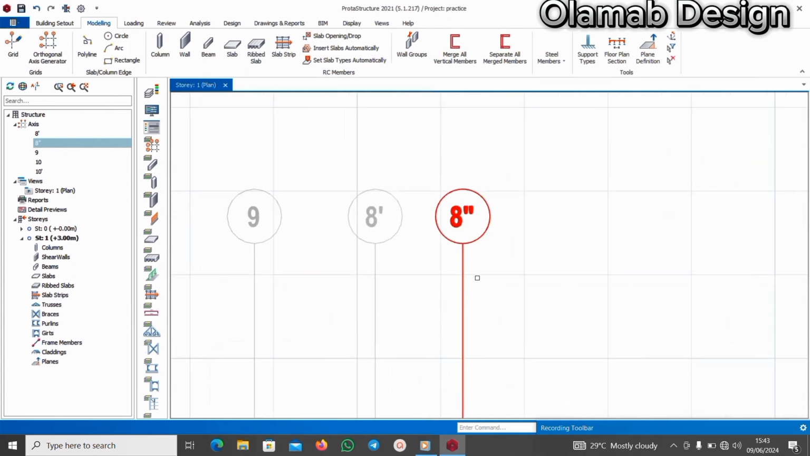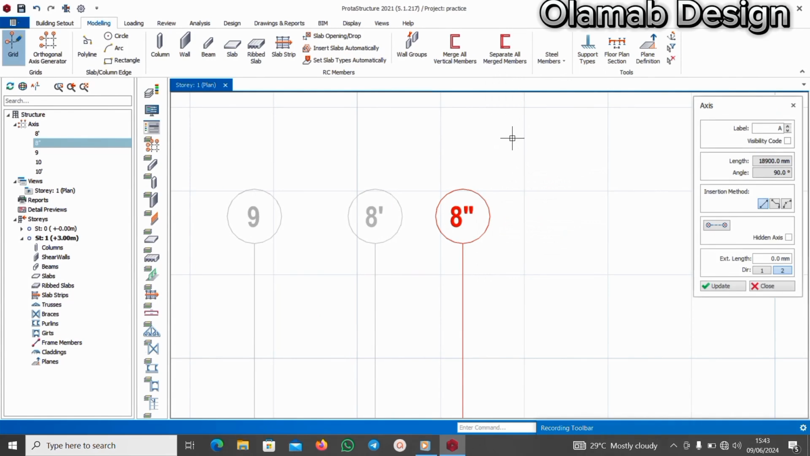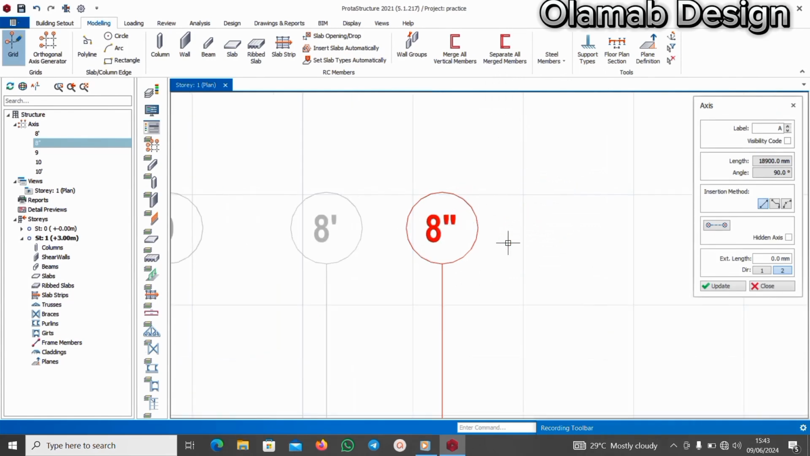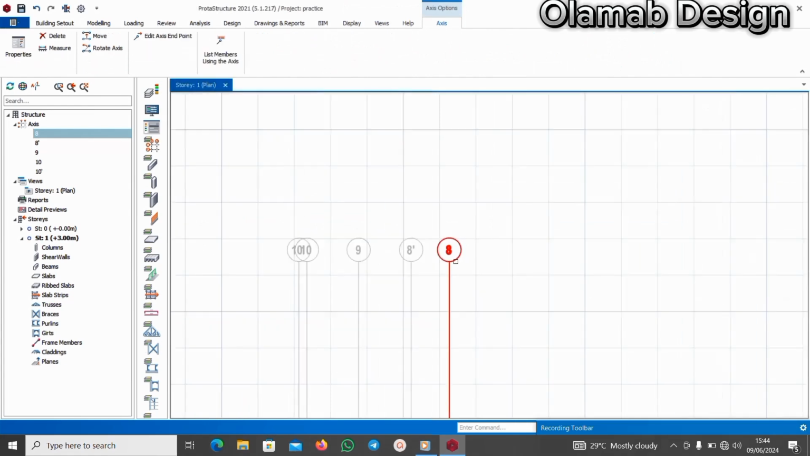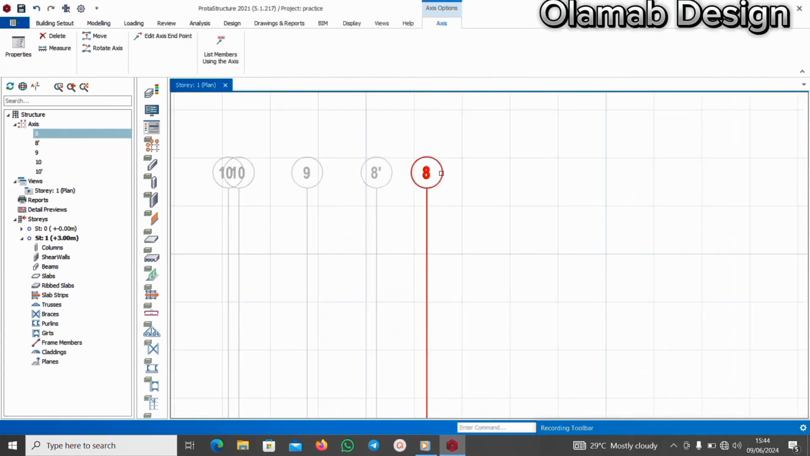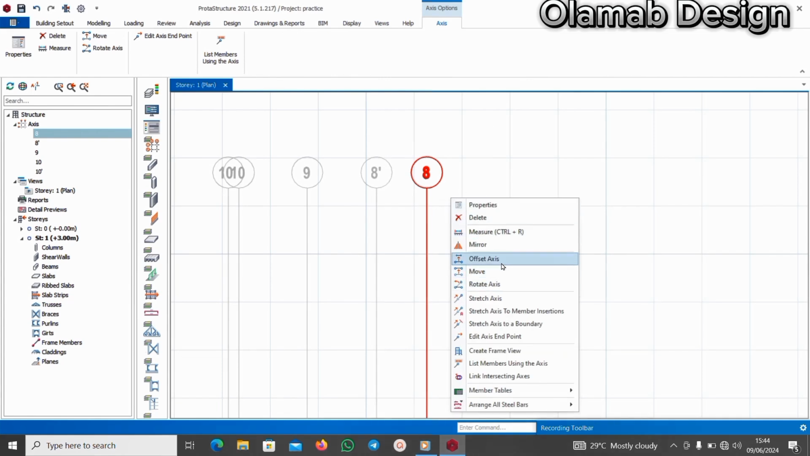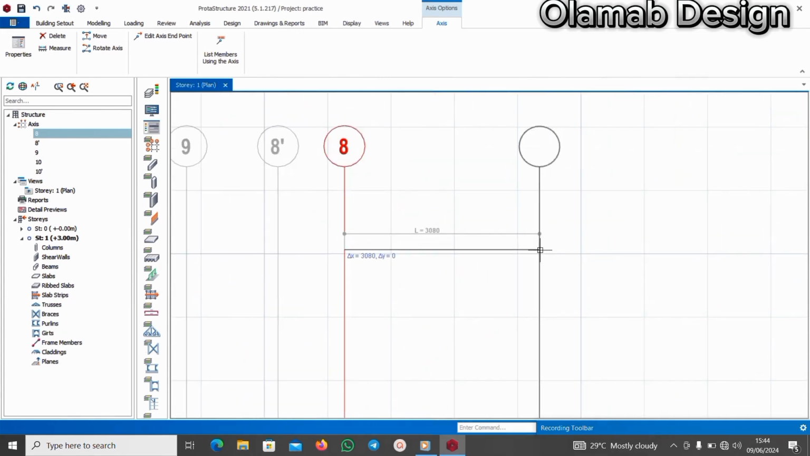Then I will change the properties of this grid now to grid 8. Just change it here to grid 8, and I'll click on update. Okay, you can also use your orthogonal axis to generate all the axes at once, though you are still going to enter your value, but you can always decide which one is preferable for you.